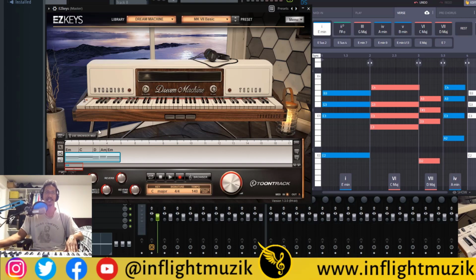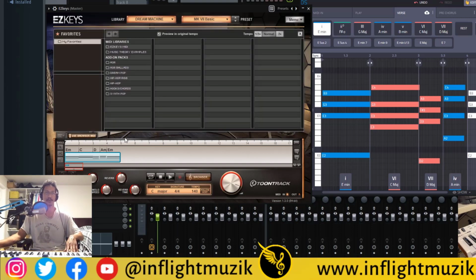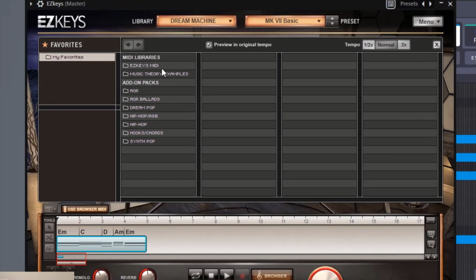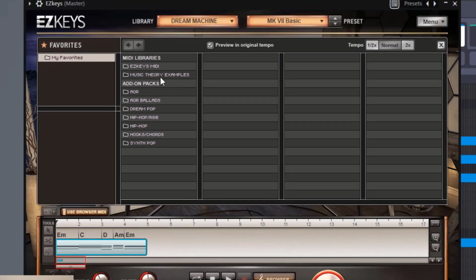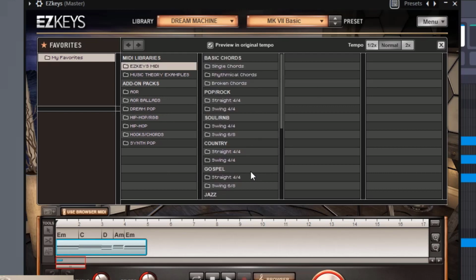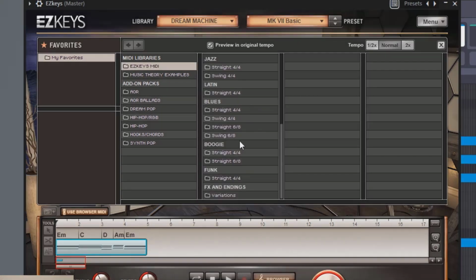But from there, here's where the magic happens. Click on Use Browser MIDI. And when you get EZKeys, it'll come with these MIDI libraries, EZKeys MIDI and Music Theory examples, but you could get these additional add-on packs as well. I'll get into that in a second, but let's go ahead with the stock libraries that you would get with your EZKeys. Let's just go to something random.